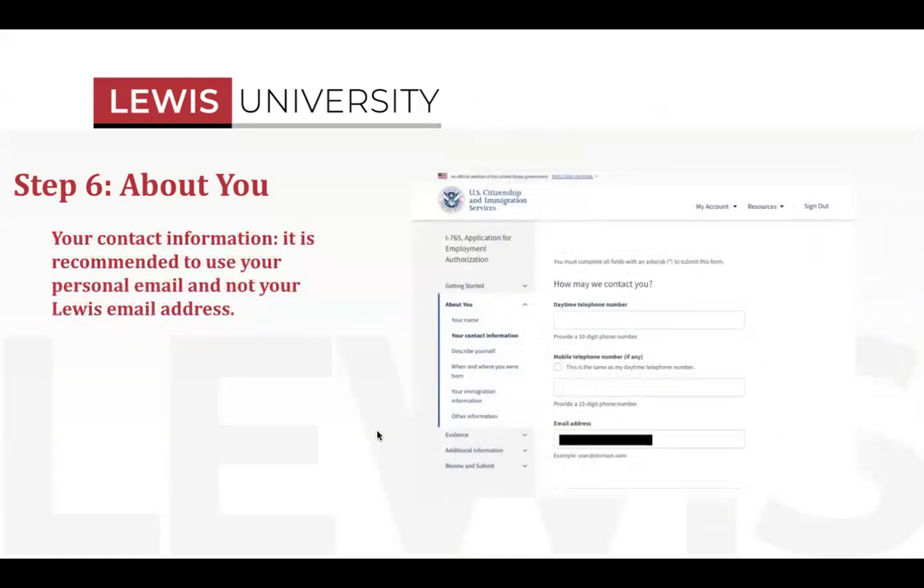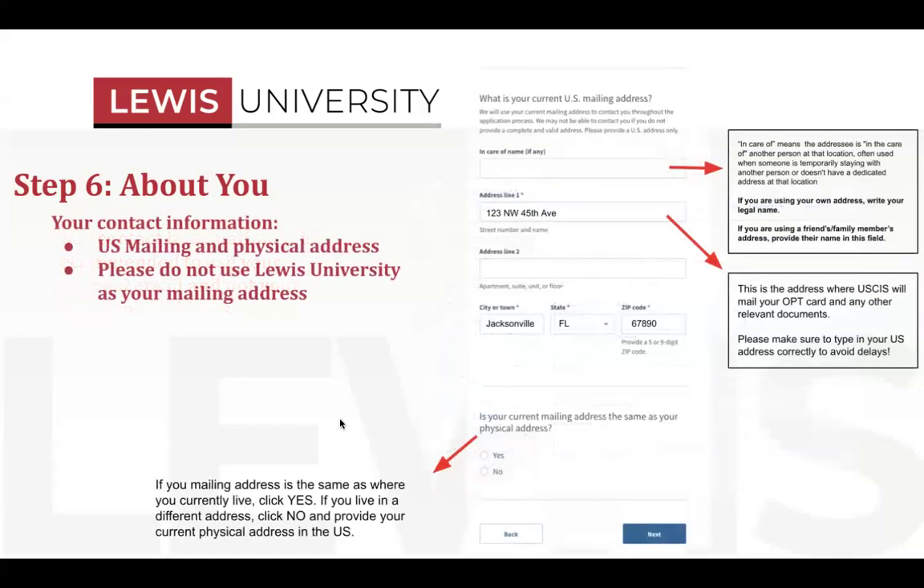Next section would be your contact information. It is recommended to use your personal email address, as we mentioned earlier, and not your Lewis email address. And then the next section would be your US mailing and physical address. So this is the address where USCIS will mail your OPT card or any other relevant documents. Please make sure to type in your US address correctly to avoid delays.